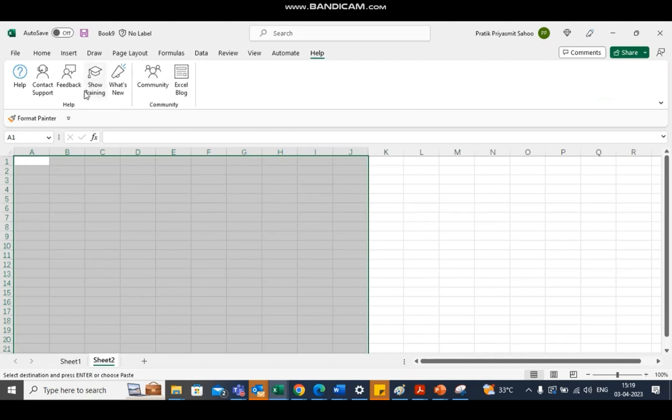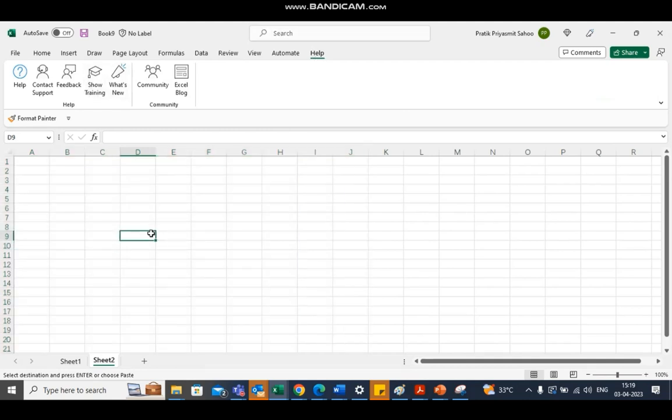So you can go to help, and obviously you can search for whatever you want. You will find some quick actions around that, some links around that, right? You can use it, right?